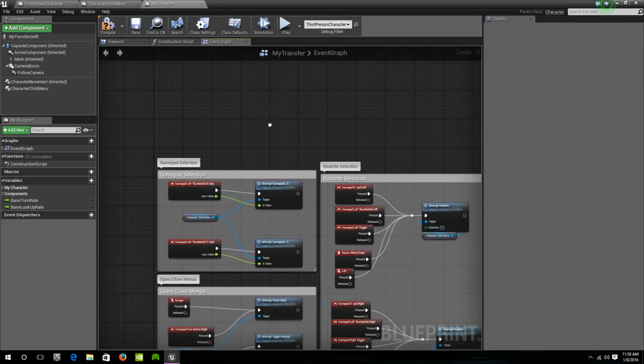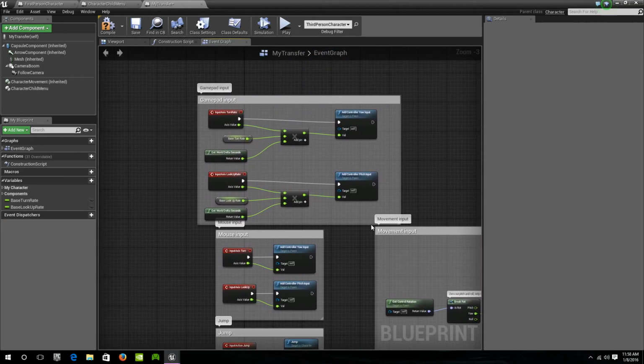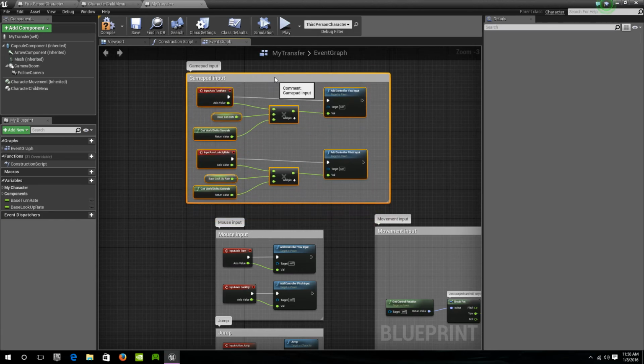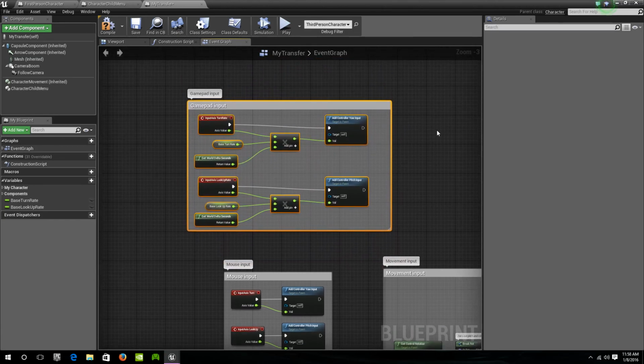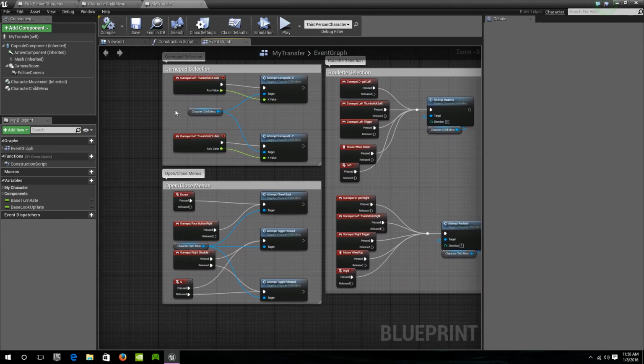Now, a couple things that we'll need to do is put in a few conditions so that they don't occur when you have the menu open, because this selection here opens and closes the menus. If you want to have the toggle, you can.